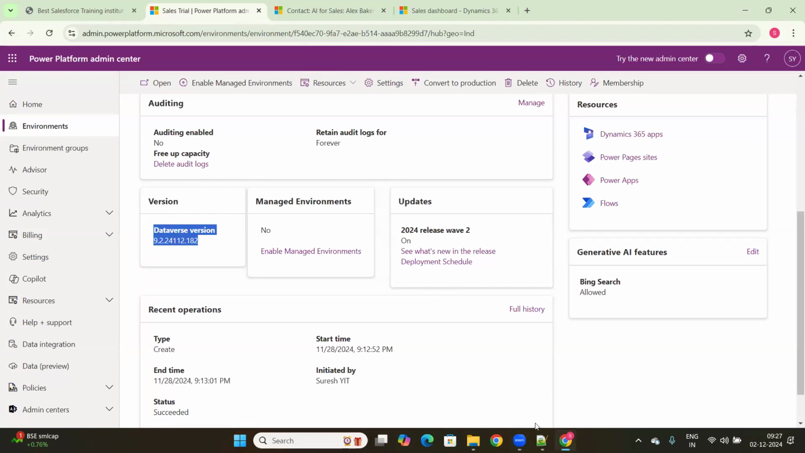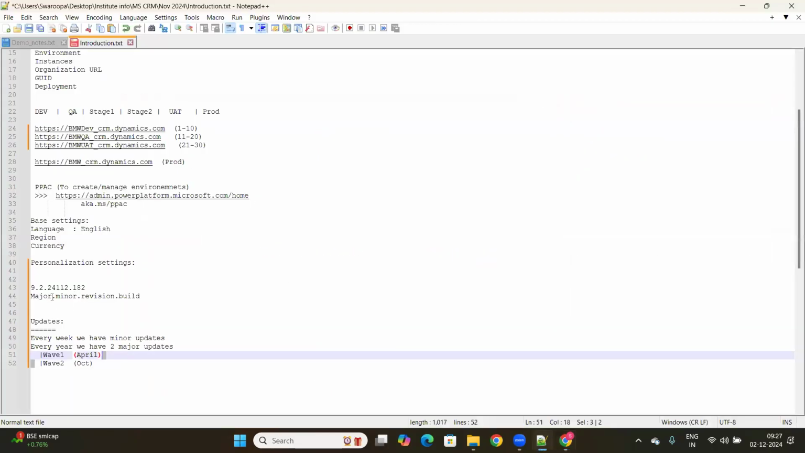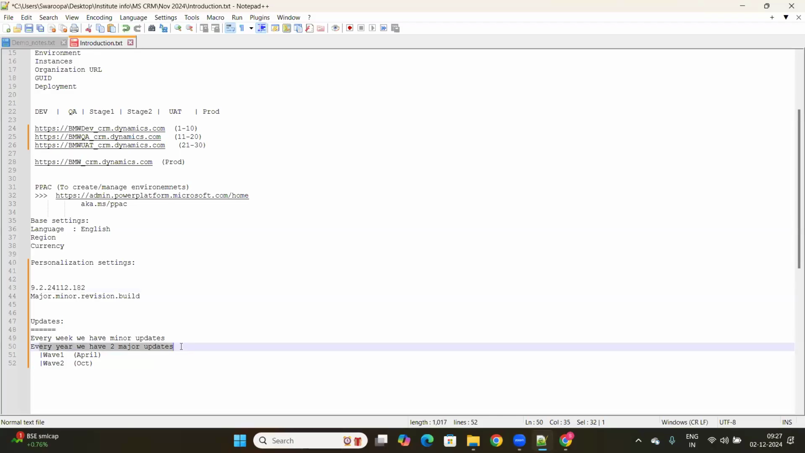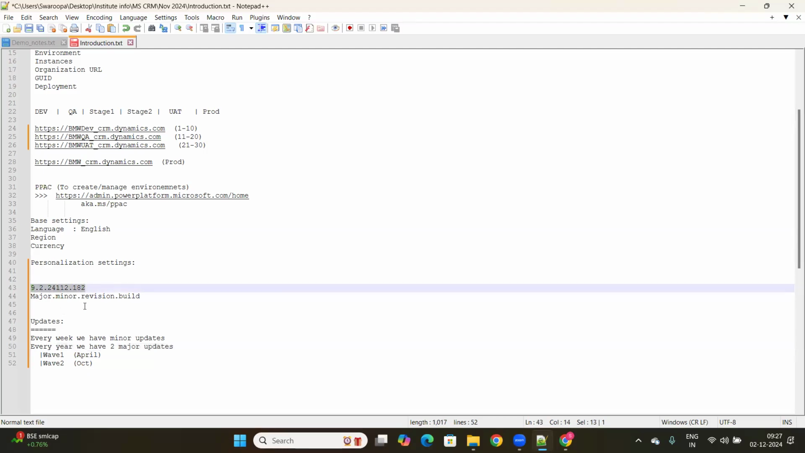That's what I'm trying to explain here, how they are going to update your application. This is the current version, and every week we have minor updates, and every year we have two major updates. How can you identify, as a consultant, whether the update has happened or not? This is by seeing this version number.